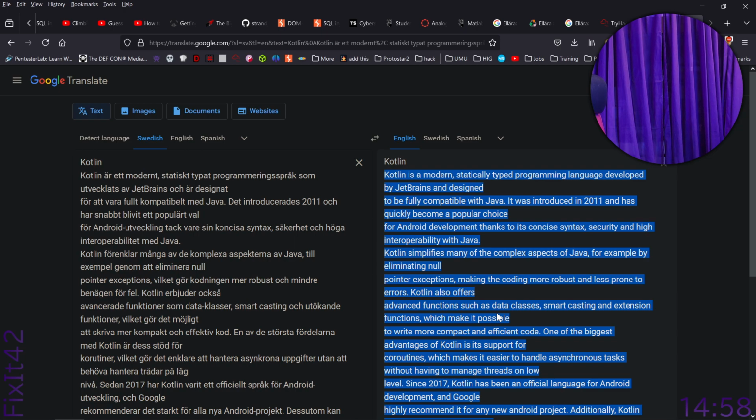Kotlin also offers advanced functions such as data classes, smart casting, and extension functions, which make it possible to write more compact and efficient code. One of the biggest advantages of Kotlin is its support for coroutines, which makes it easier to handle asynchronous tasks without having to manage threads on a low level.